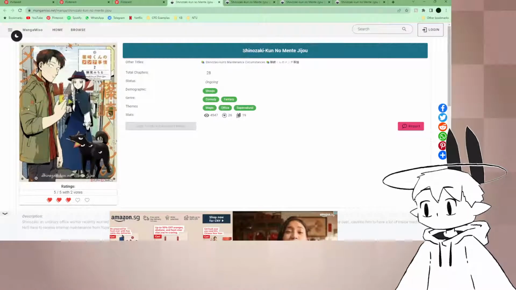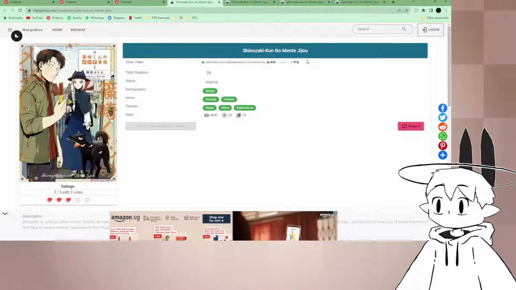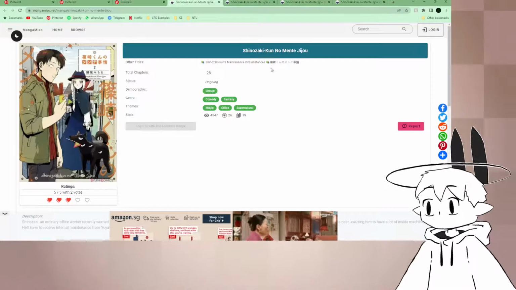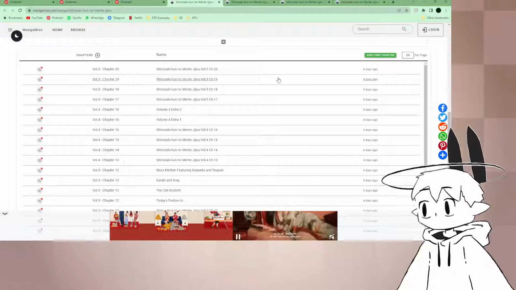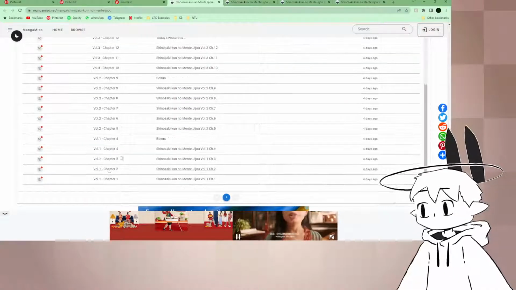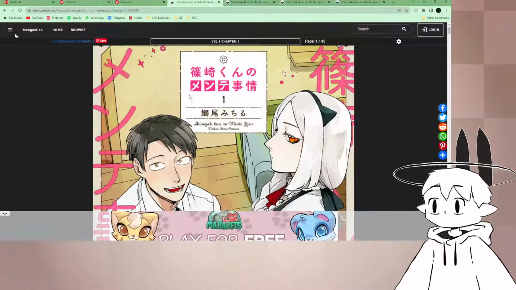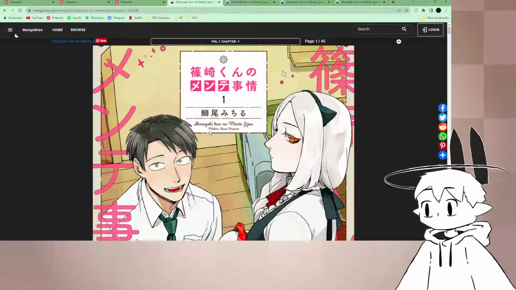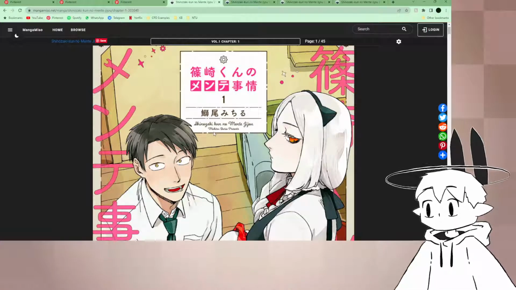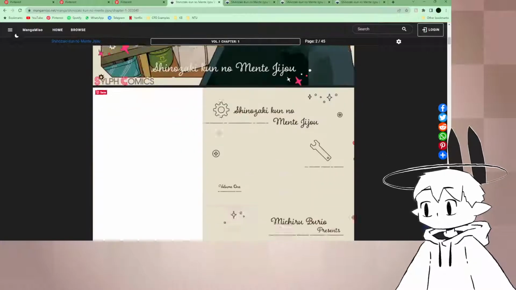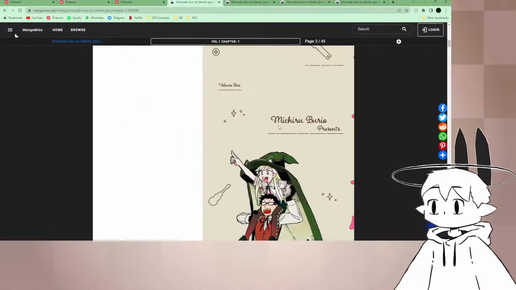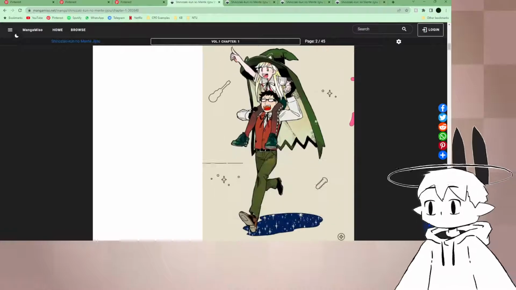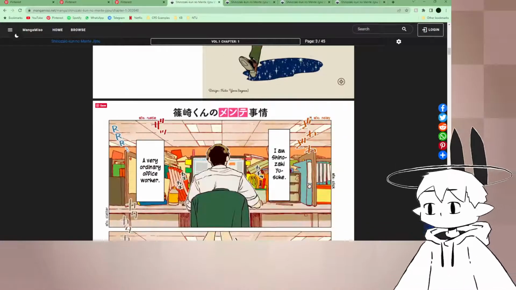It's called Shinozaki-kun no Mente Jijo. I have no idea how to pronounce that, and I butchered it really bad. I don't know who the author is, unfortunately. Let's see if I can find the author. If I go to chapter 1, does it say who the author is? No ad, please. Maybe this is the author? This guy named Michisu? I have no idea. Yeah, right here. Is this the author? Michiru Burio? I'm so sorry. I'm just trying to give credit where credit's due.